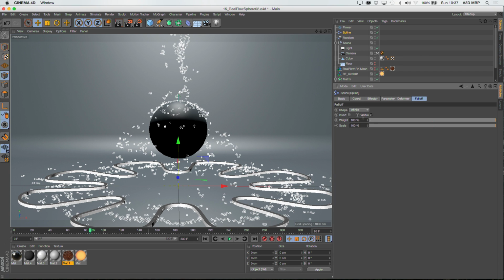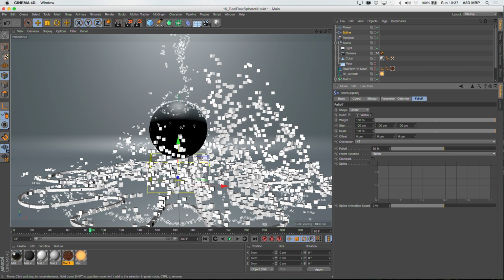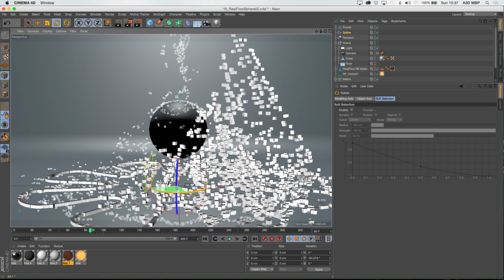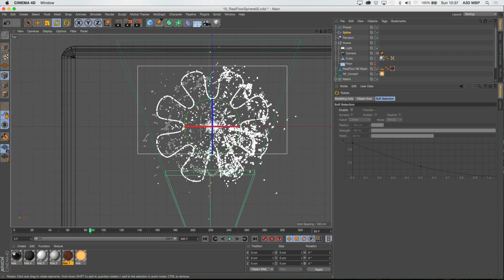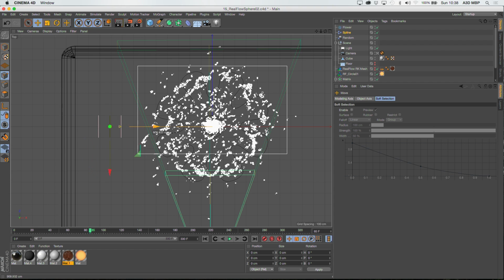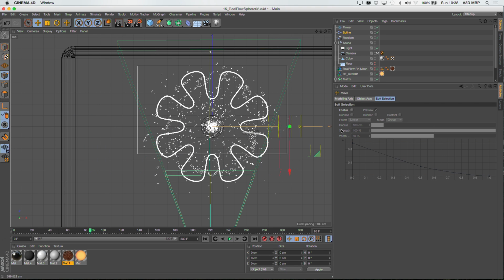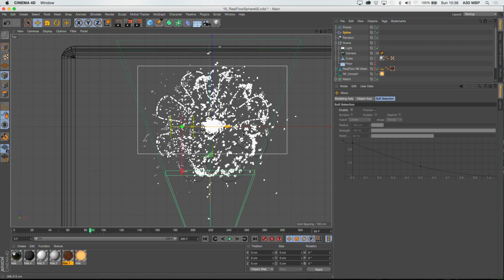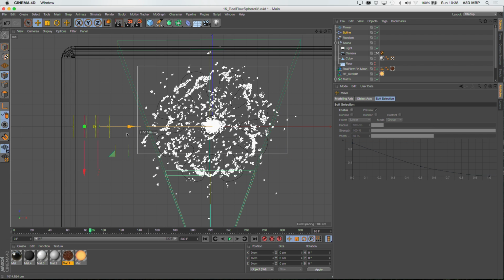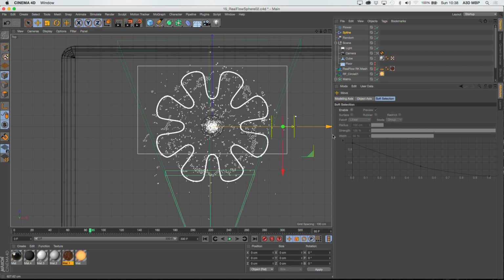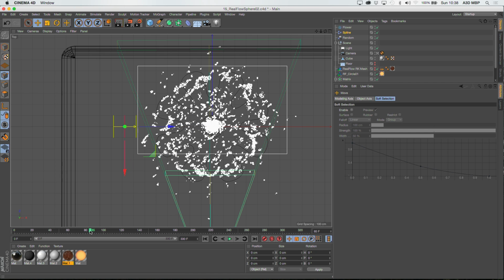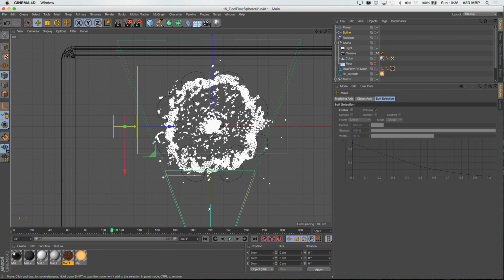We have a falloff here in the spline effector. So let's do a linear falloff. Let's see, this gets kind of crowded. Let's look at this from above. So as I move this through the cloud of particles, it moves all the particles out on their spline positions.